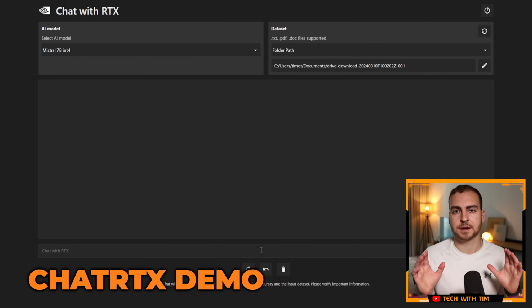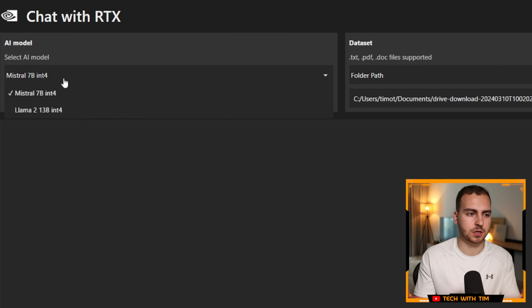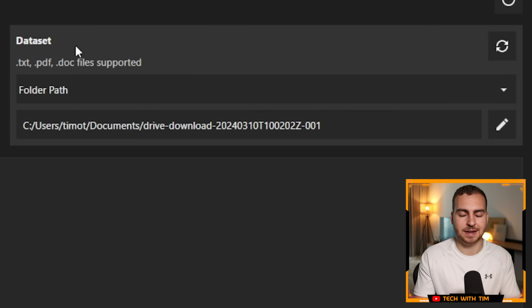Let me share with you a quick demo of how this tool works. So this is what the application looks like. It's pretty straightforward, and this is just running locally in my browser, and I'll just quickly walk you through how it works. So you can see that we can select a model that we want to use, so Mistral, Llama 2. We also could install other open source models if we want, and then we have a dataset section.